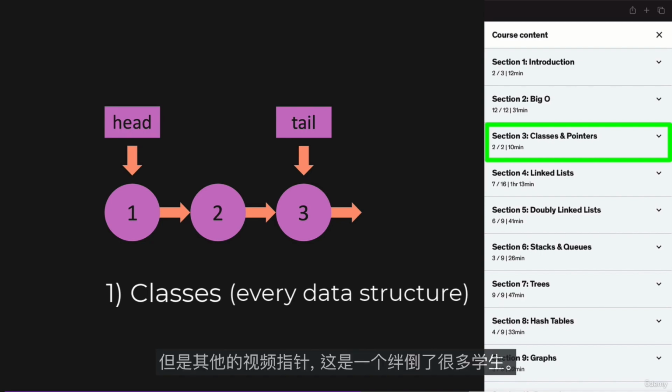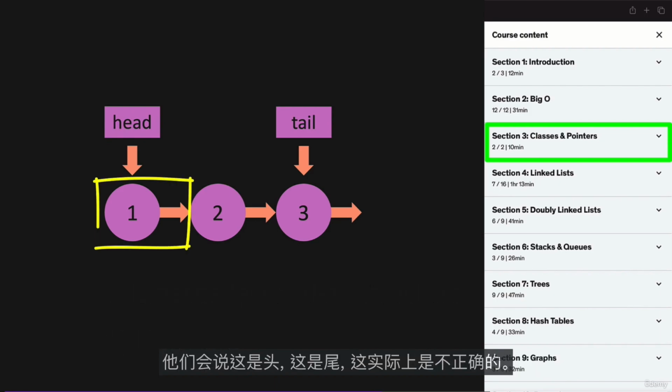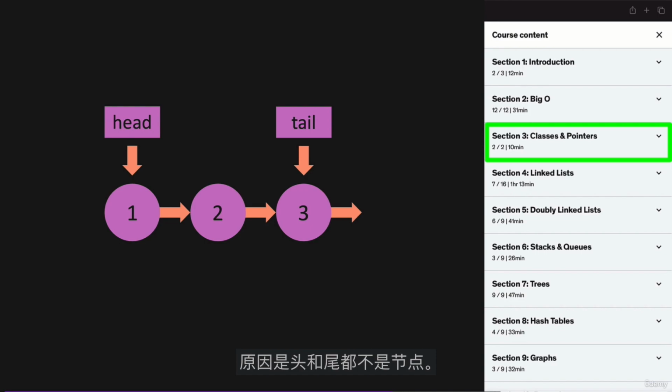But the other video, pointers, this is something that trips up a lot of students. So for example, if I ask a lot of students to show me where head and tail are in this diagram, they will say this is head and this is tail. And that is actually incorrect. And the reason is that neither head nor tail are nodes. Head and tail are both variables that are pointers that can point to a node.